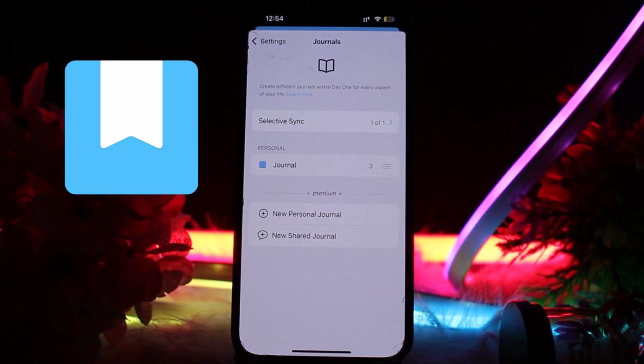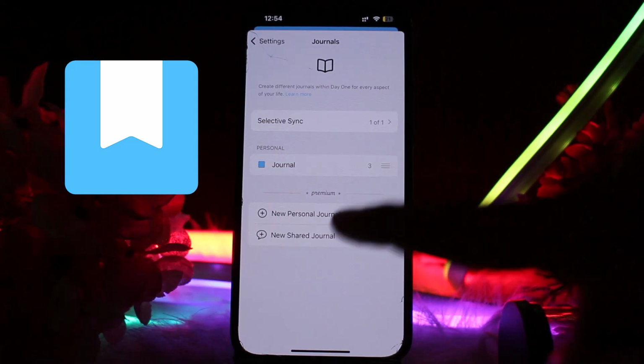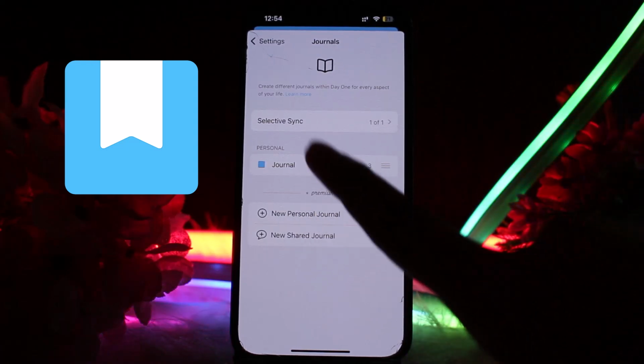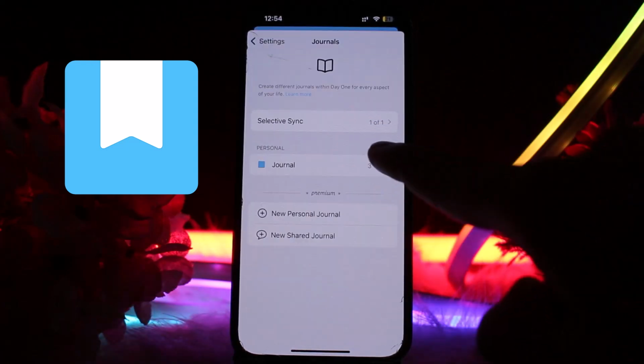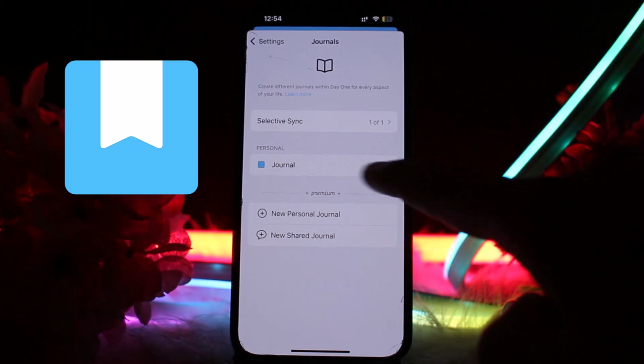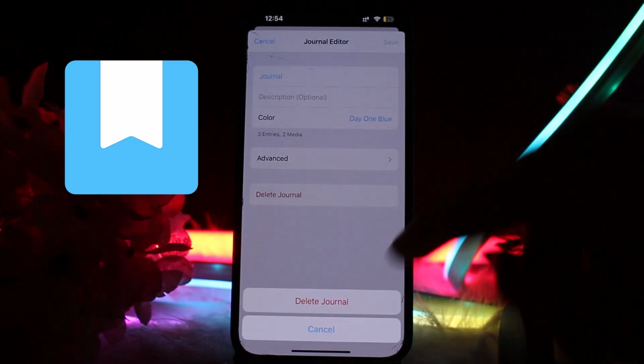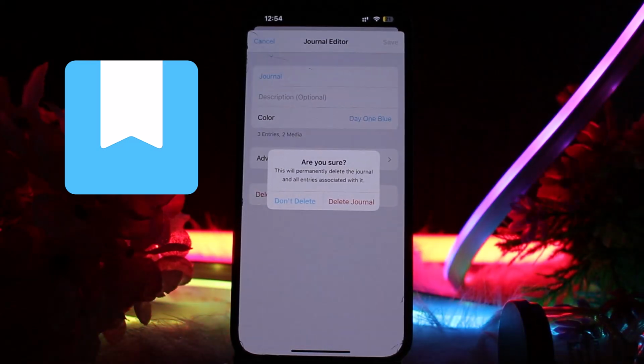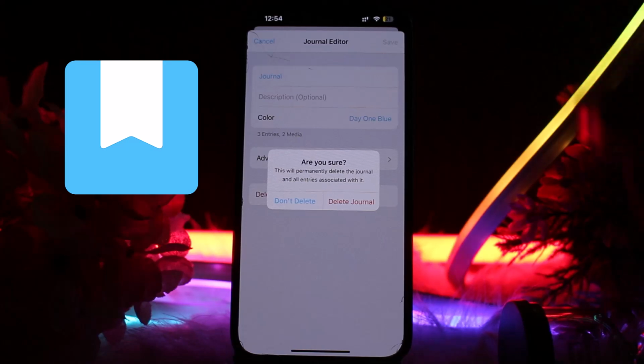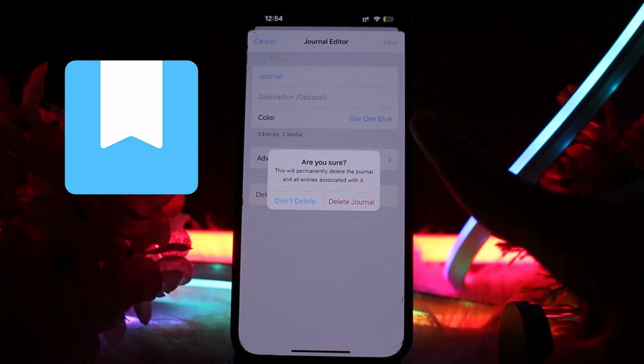Now here you will see the option of selecting synced journals, your new personal journals and all of it. So click on the option of journals. Then click on the 3 straight lines next to the journals, and here you will see the option of delete journal. So click on the option of delete journal, and it says are you sure you want to delete the journal, and that all the entries associated with it will be deleted.